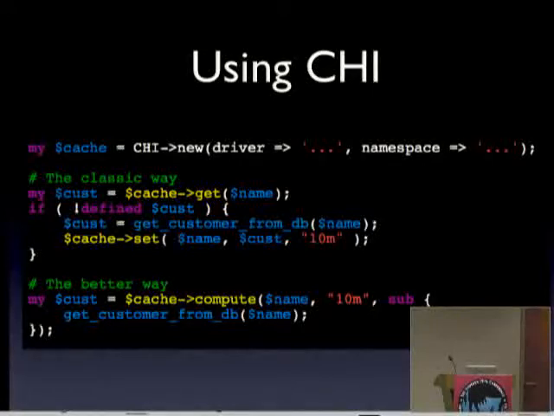There's actually a better way to do this, and CHI is one of the few modules that implements it, I think, although it might have been adopted elsewhere. And these two codes are exactly equivalent, by the way. So in this one, we say cache compute, and we give it the key, and we give it the expiration time, and then we give it a code routine to call if the cache is not there. So it's doing the same thing. It's saying, look, I don't care how you get the customer object. If you get it from the cache, great. If you can't get it from the cache, then run this code to get it, and then put it in the cache. But either way, just hand me back a customer object.